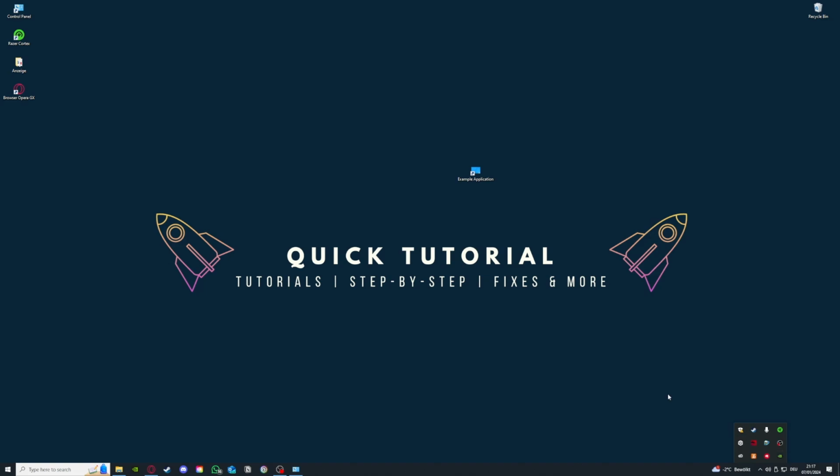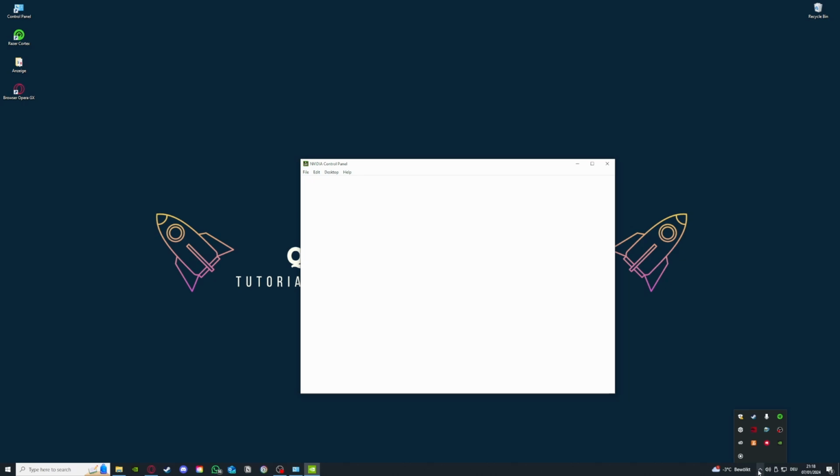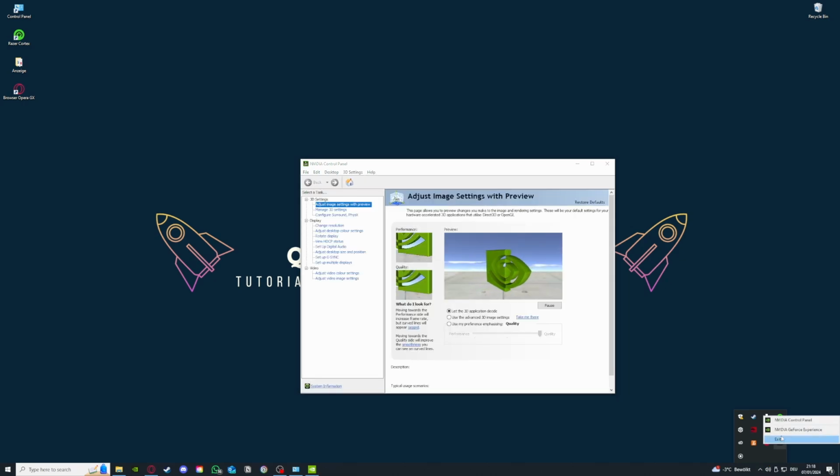So if you have an Nvidia graphic card, you can just go to your Nvidia settings, right click, and you don't want to go to GeForce Experience. That's for games. We don't want that. You want to go to control panel, click on it. So you're just going to go on this little arrow here, right click and press on Nvidia control panel. And then, as I already selected it, go to adjust image settings with preview.